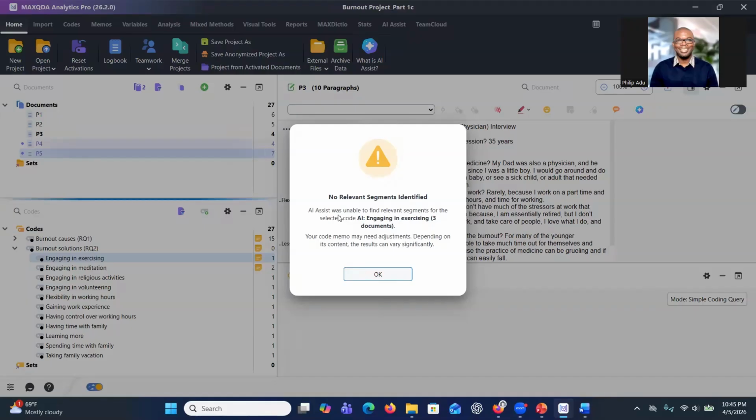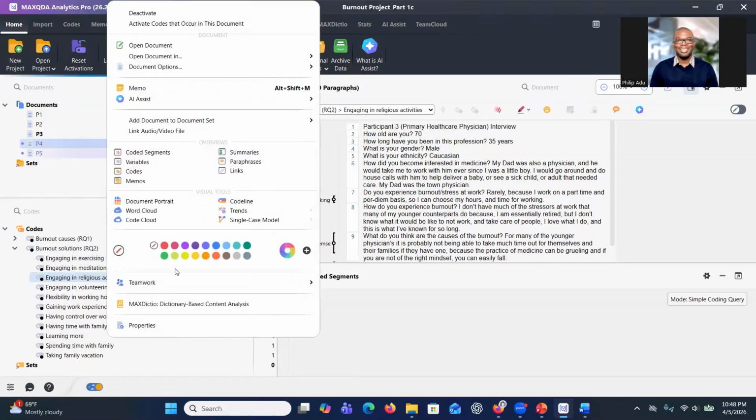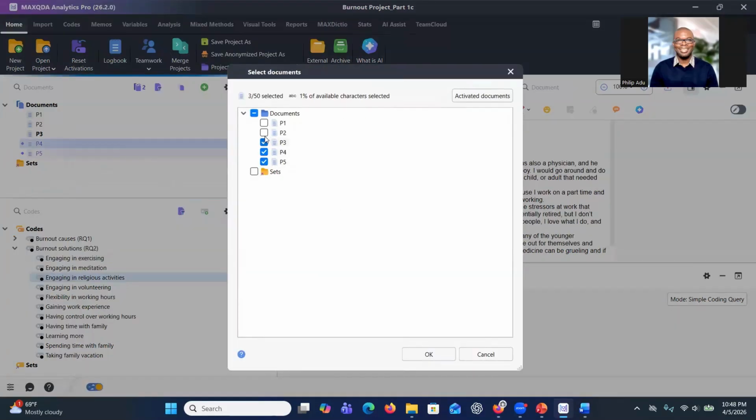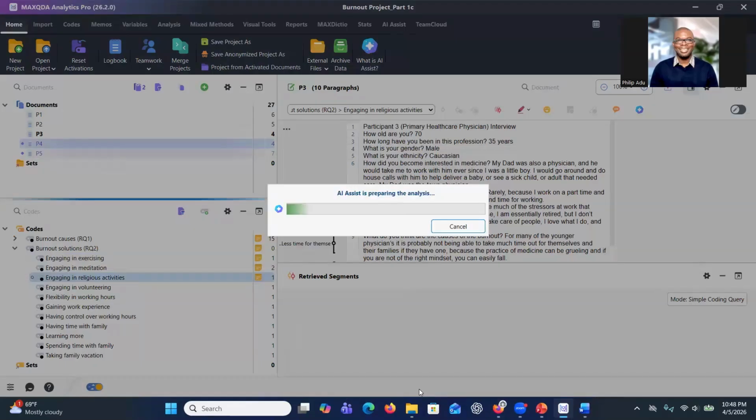You see here, there's no quotation that is related to exercising based on the three documents. So not a lot of people talk about exercising. You can try another one and see. Let me go here, go to AI. Make sure you select the ones that you are interested in. Maybe let's select everything. Click on OK. And then I bring the engaging in religious activity code here, click on OK, and let's see what the system will do for us.